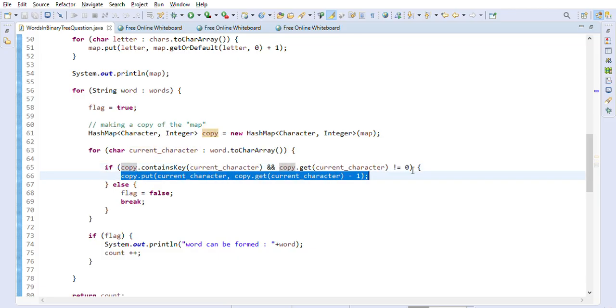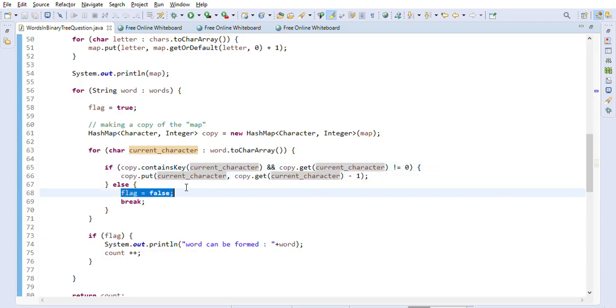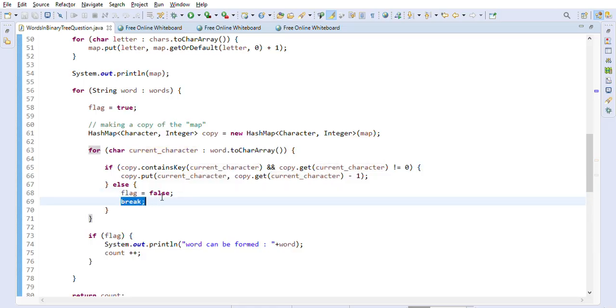Then you are going to use it, so you will have to reduce the frequency of that character by 1. So that's what you are doing here, right? So copy.put current character, copy.get current character will give you the current frequency, and -1, you are reducing the frequency by 1 because you have used that character once. If this condition is false, you will come here and make flag false, because you cannot create that word in that case, right? And you will break because you know that you cannot create the word.